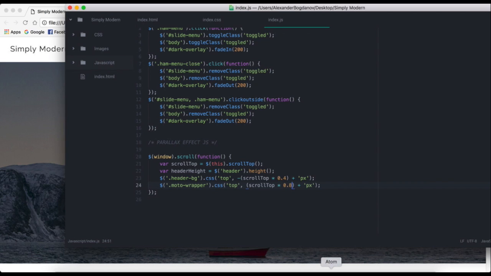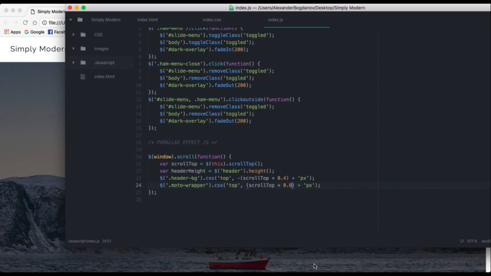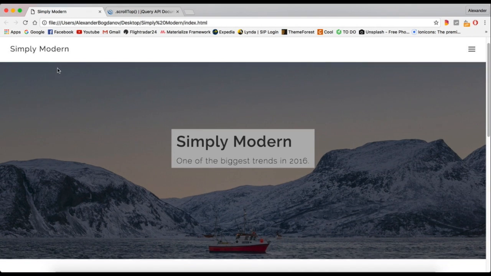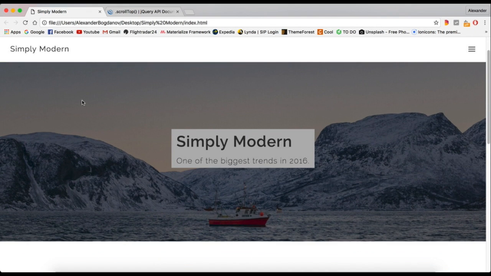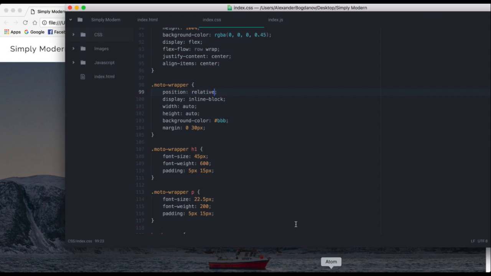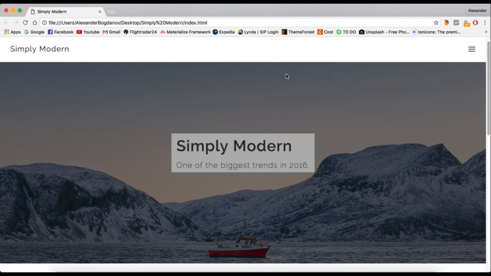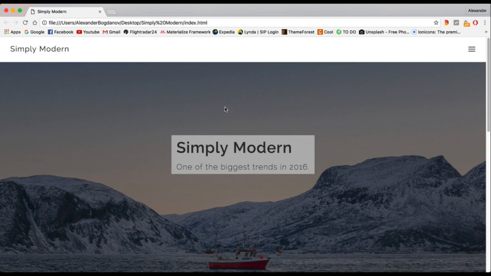Top, scroll top times 0.8. Oh. Yeah. Moto wrapper. Yes, I'm gonna change this to position relative. Now it adds a little bit to the top, because when we did top, what it means is, let's say if we scrolled here, so it's gonna be scroll top 10 pixels, and then it's gonna go to the top of 10 pixels. That's not what we want. So that's why we're gonna say position relative, and then with top we're basically saying add that much to the top.